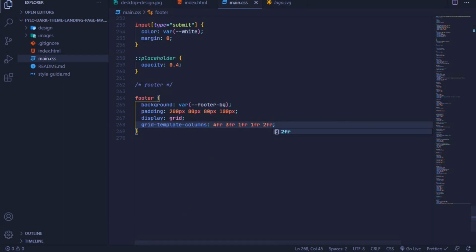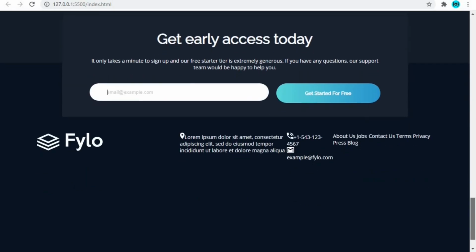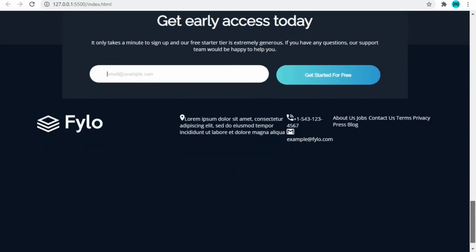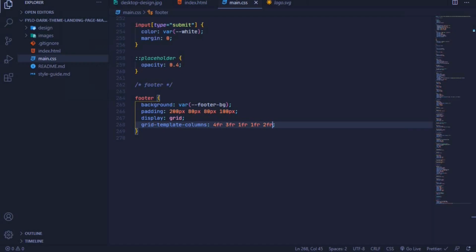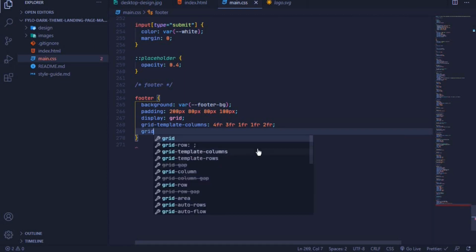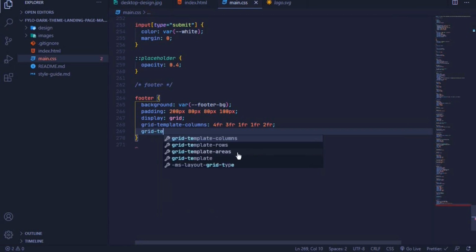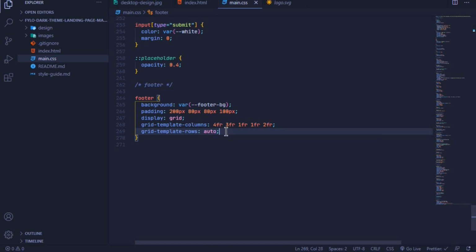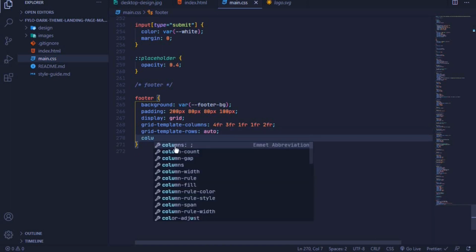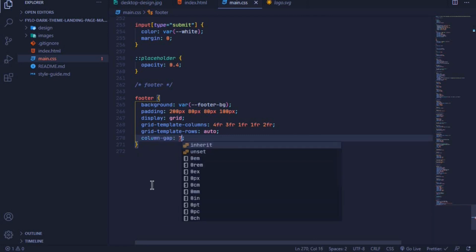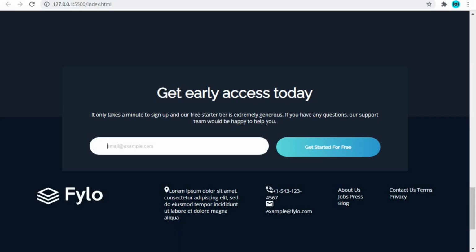When I come back to my browser here, you can see what we have. And right here, I'll say grid-template-rows, and I'll set this to auto. And then we can add a column gap for each of those sections. So column gap of about 70 px. So let's see what we have.